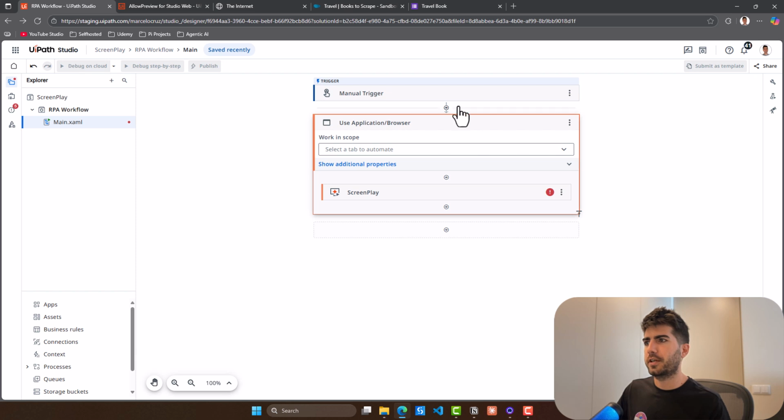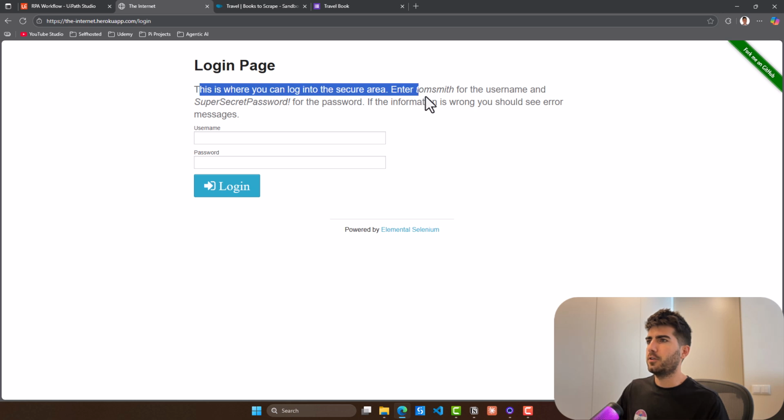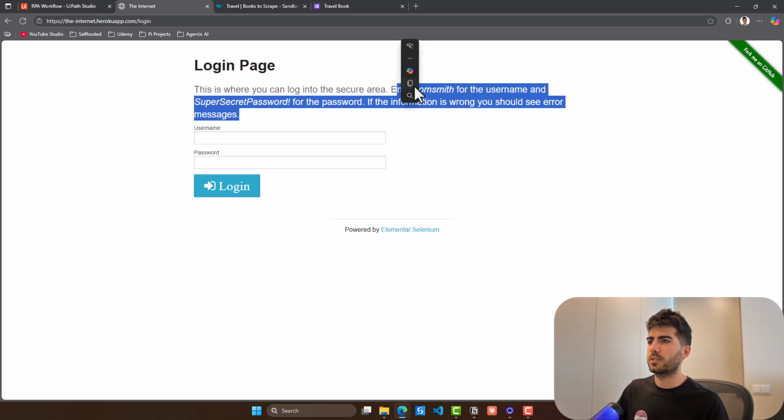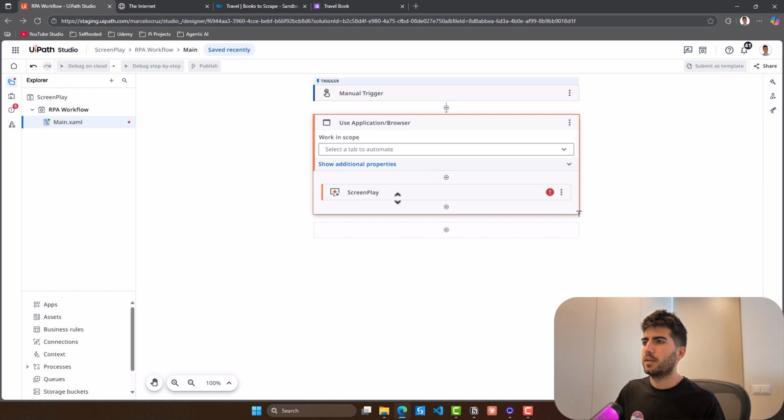So our first use case to test ScreenPlay will be this login page. Here we can notice that the username and password to perform the login are exposed. So let's see if ScreenPlay is capable of extracting the credentials that are exposed and using them to execute the login here on this page.